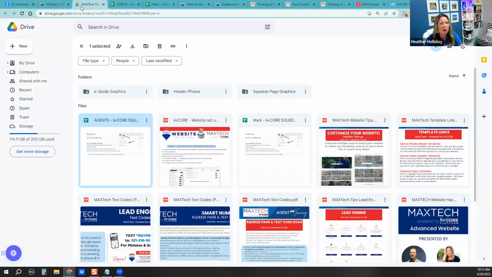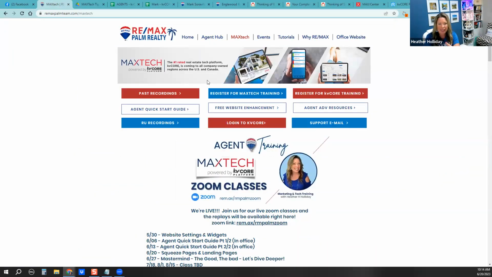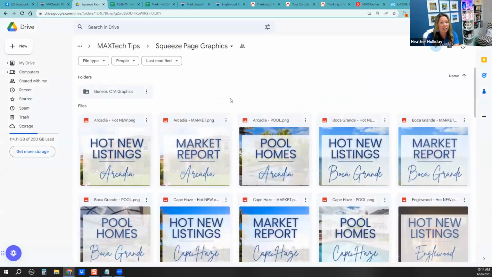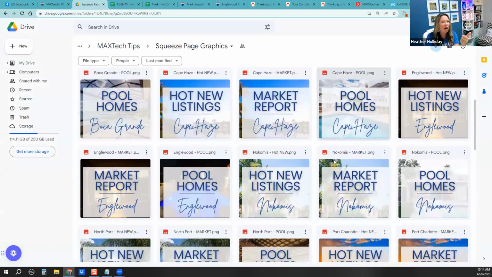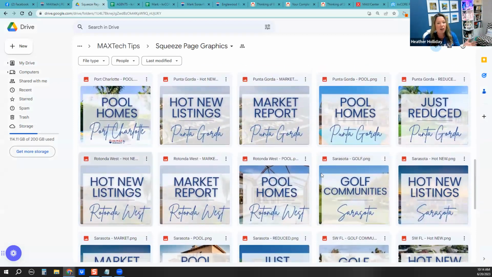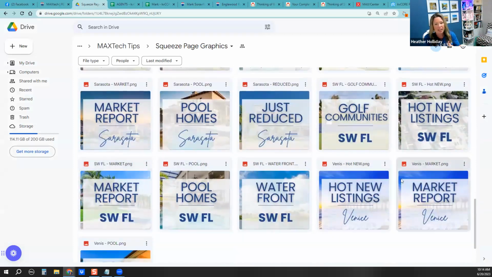So just when you're coming over here, remember from your Max Tech page, advanced resources, Max Tech, I have like your e-guide graphics, header photos for your website. Here are squeeze page graphics. So if you see, I have and we're constantly adding to this as now that we have all of this pre-built, because before with Bouge, we could only do a couple things. So now we're adding in all of these additional, the golf communities, pool home, we could do land. So we're just constantly building up on this, but we do have all of these different graphics for each of the cities, anything like that.